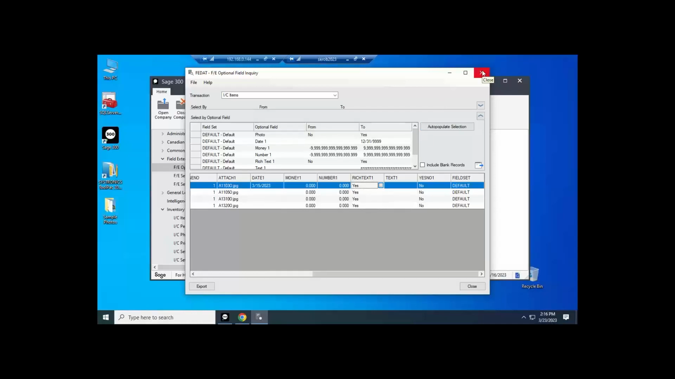This screen will allow you to just have a look into the optional fields. From here, you cannot enter new optional fields or edit them.